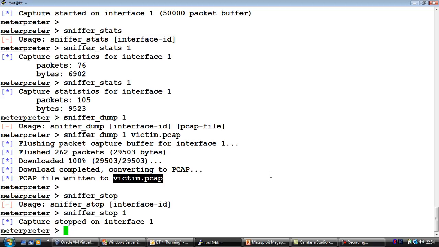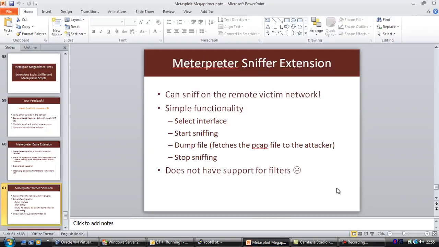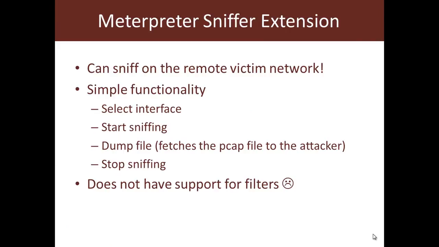Unfortunately, currently, the sniffer extension does not support filters, which also limits its use, simply because we'll be getting a lot of garbage traffic like ARP packets, etc., which might not help us further than maybe just knowing more about the network, right? Anyway, it's a very good extension. You could use it.